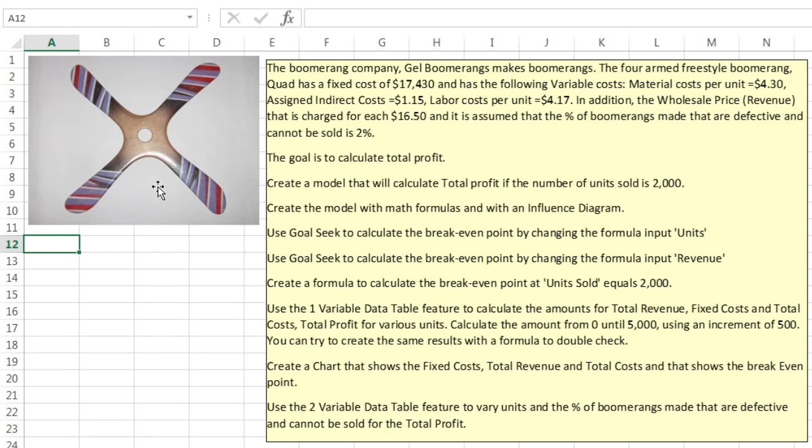Although we have equipment, routers, and bandsaws and all that kind of stuff to do the base, the last little touches are done by a highly trained professional boomerang maker. So the actual cost of manufacturing this boomerang is a lot more than most. Hey, so we have fixed costs of $17,430, and here's the variable cost.